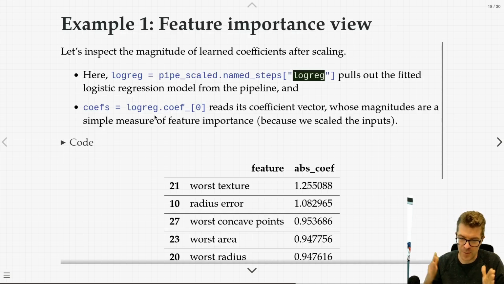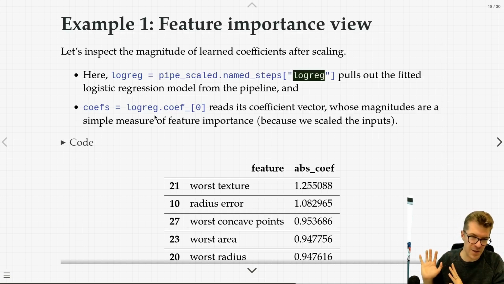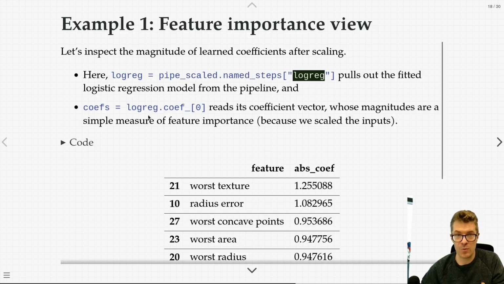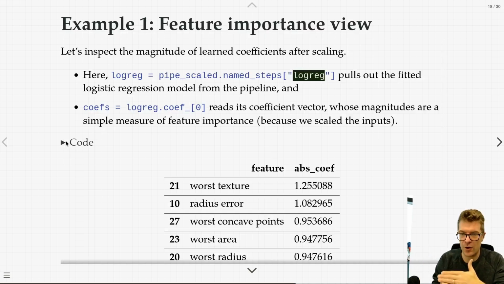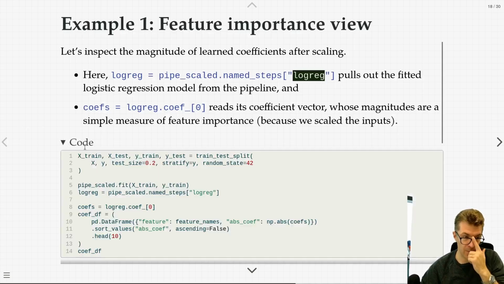So we've scaled all the inputs. If we have regularization, that will also be scaled. And then what we end up with using this regularization is that the magnitude of the coefficients we're getting is a proxy for how important they are. I think we've talked about that a little bit in a previous module anyway.